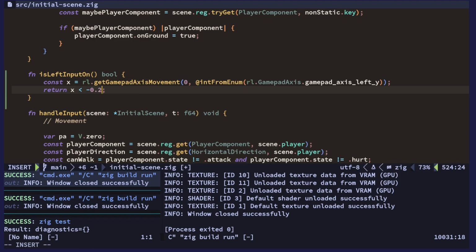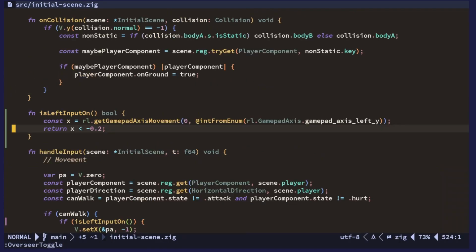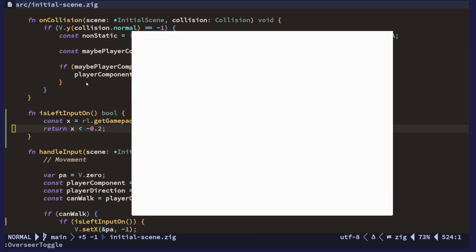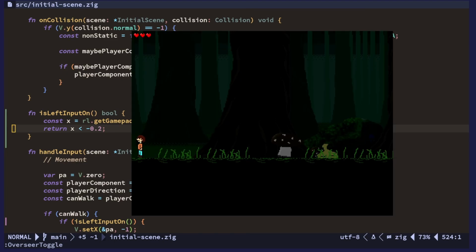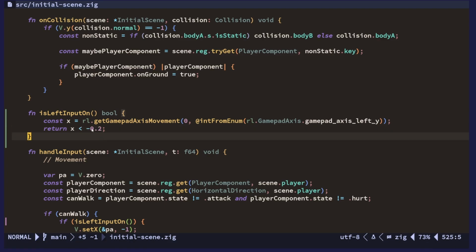So I'm gonna do 20%. And we can close this now. Okay, let's try that. Yeah, and it works. One nice thing about this also is if you're using axis movement, then you can have a gradient as well. If you only press it a little bit, you can have a slower movement. So you can tie this number to your movement. I'm not gonna do this right now.